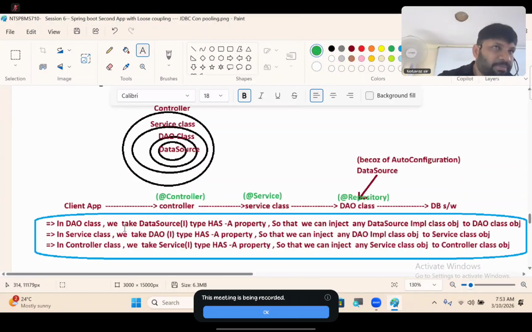Array, strategy design pattern, loose coupling, my dear. Suppose for Oracle one DAO, for MySQL one DAO, for PostgreSQL one DAO class, I want to write. Total how many DAO classes? Three. How many DAO classes I want to write? Three. Okay, all of them will implement a common DAO interface now, guys.